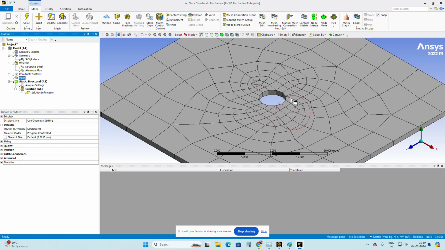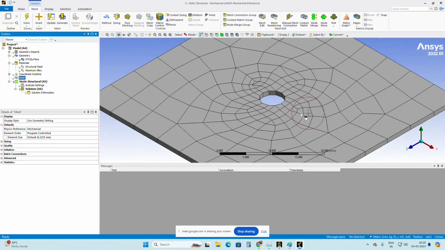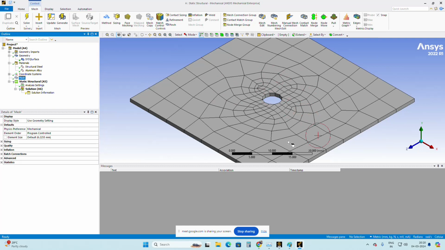This we call a paver type of mesh, that is, a hybrid mesh. The software automatically goes for a hybrid type of mesh, or paver type of mesh, when the structure is parametrical surfaces.